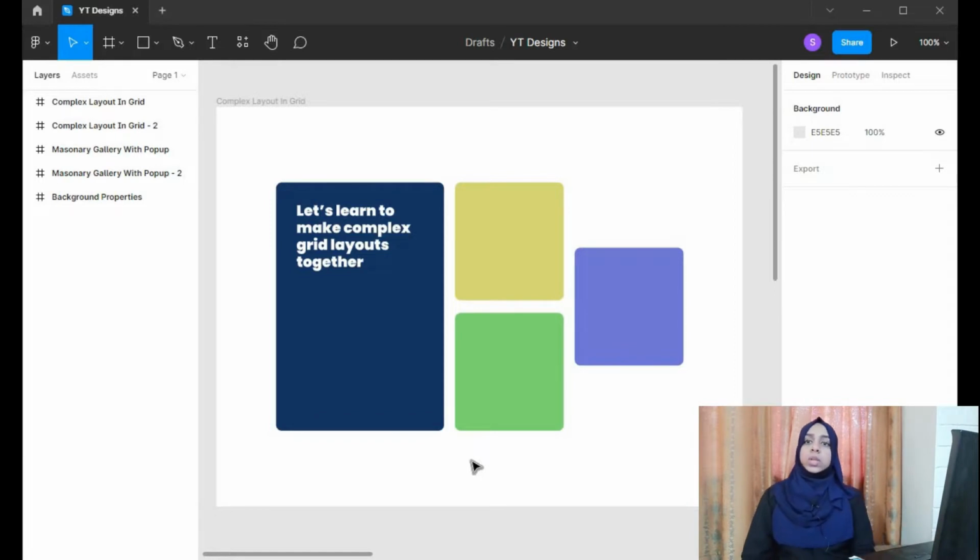We won't be using the grid area property here. We will be using grid row start and grid row end, grid column start and grid column end. So those properties we'll be using, and we'll be learning how we can make this layout.